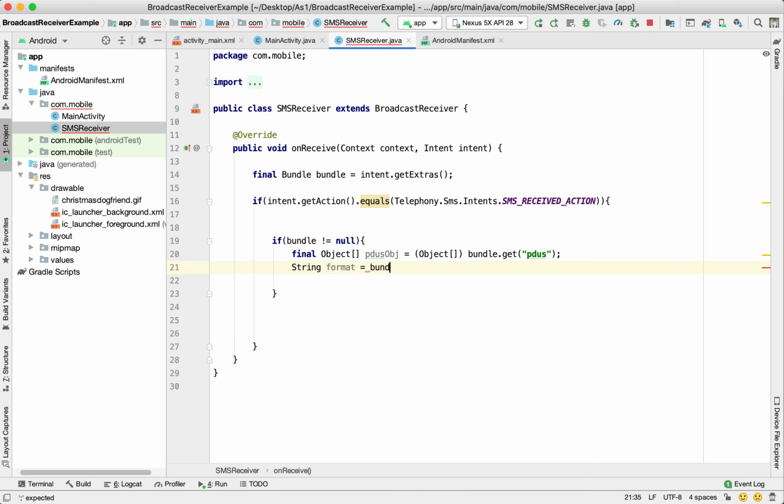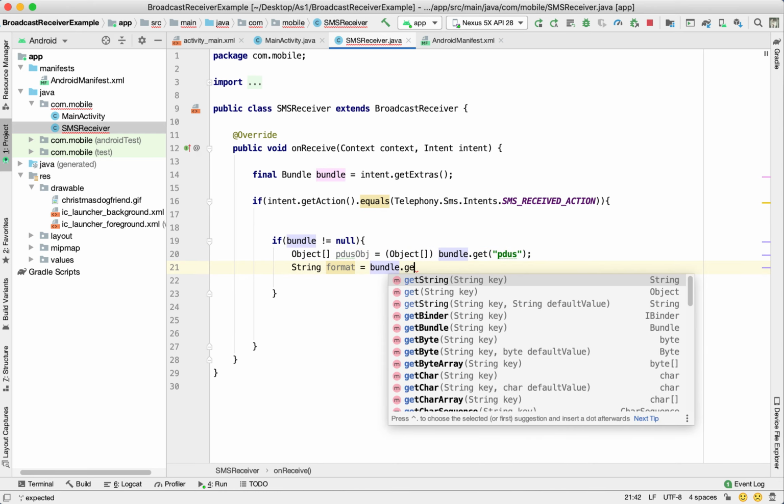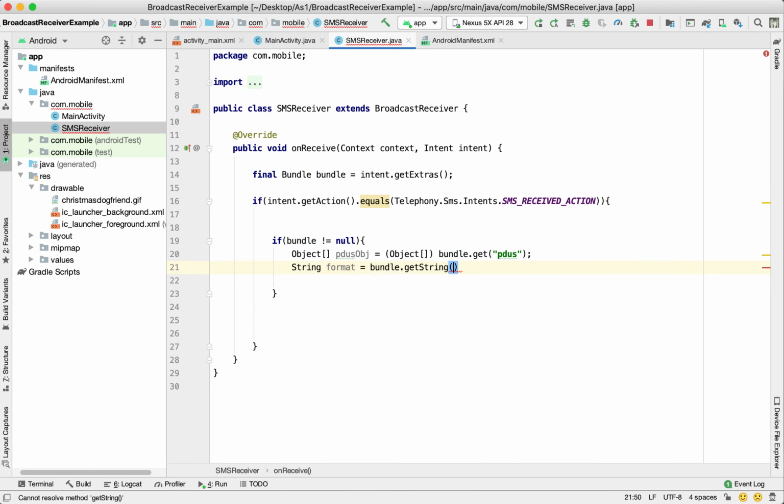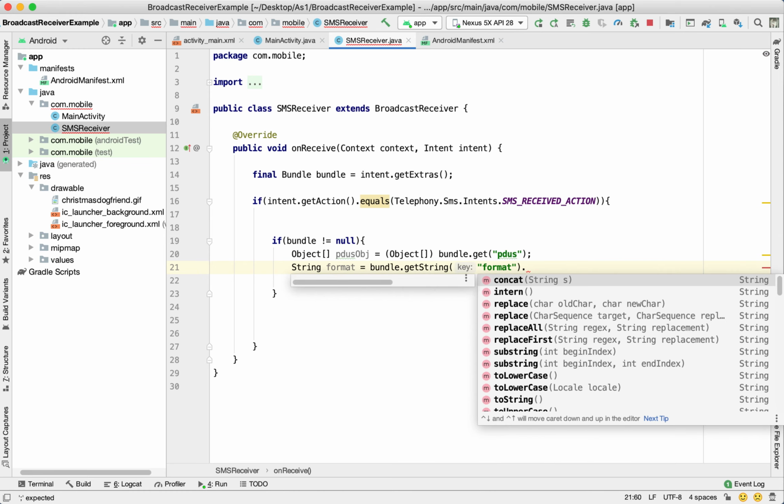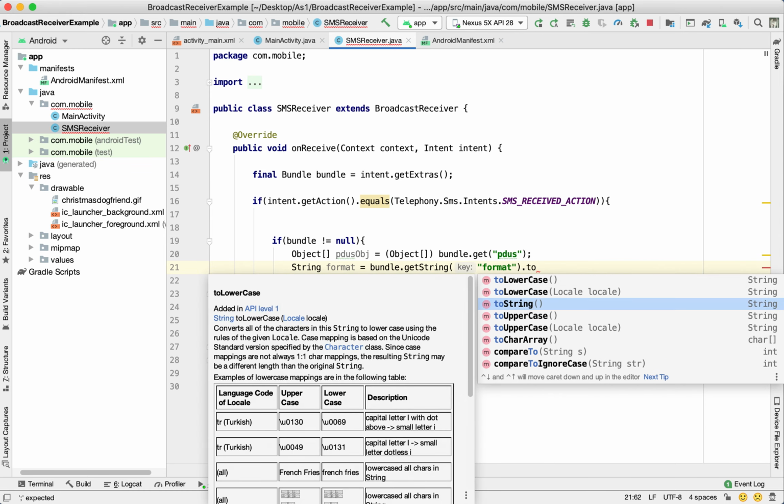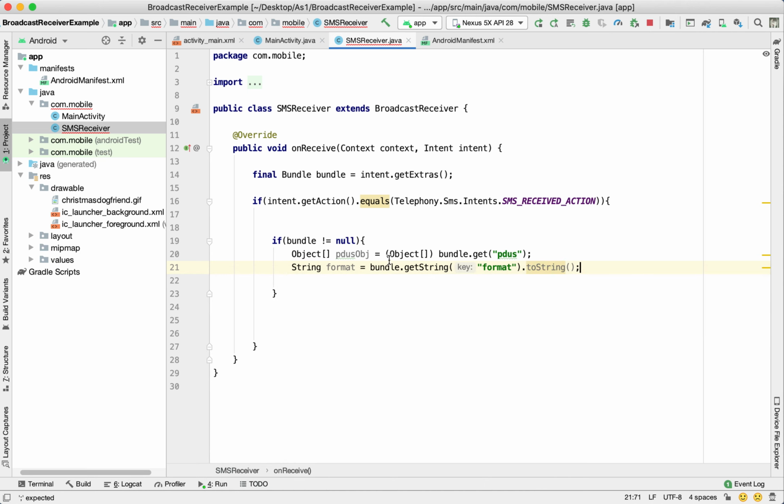Format equals bundle dot string. What string are we looking for? Well, just the format. The format specifies the encoding that was used in particular to save the PDUs in this particular bundle. So with this information, we will be able to parse the byte information that is stored in bundles and retrieve the actual text message.